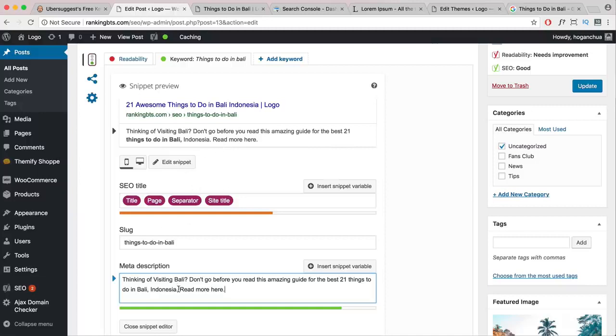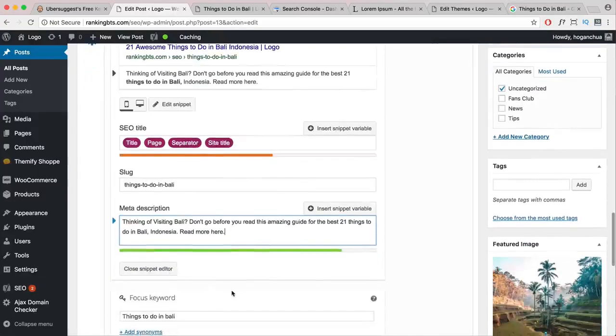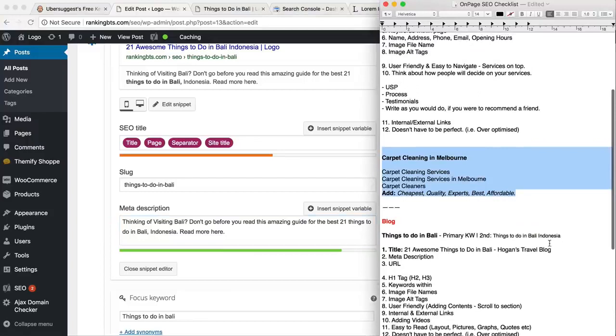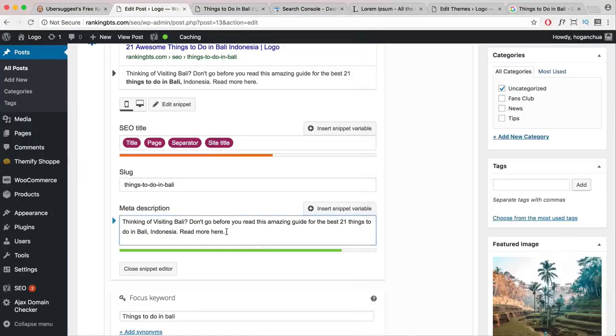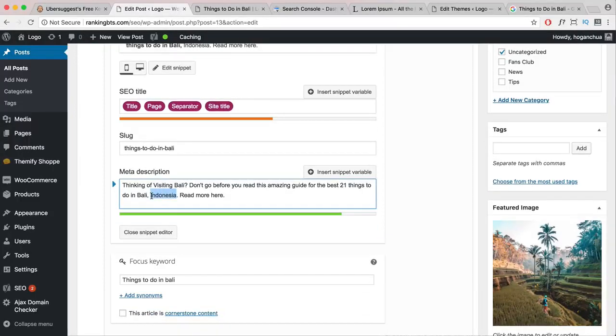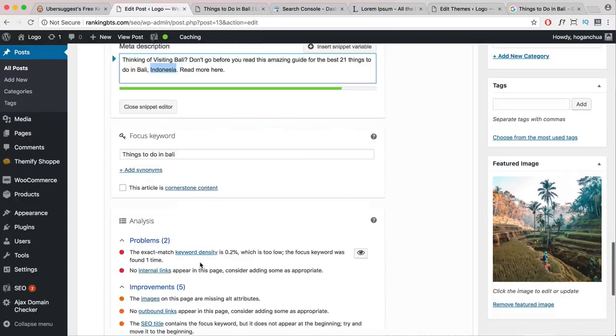You don't have to have it exactly, but try to include a variation of it. When you've done your keyword research, you should have other keywords which you can include in the meta description as well. So I've included Indonesia there as well because that's my secondary keyword.